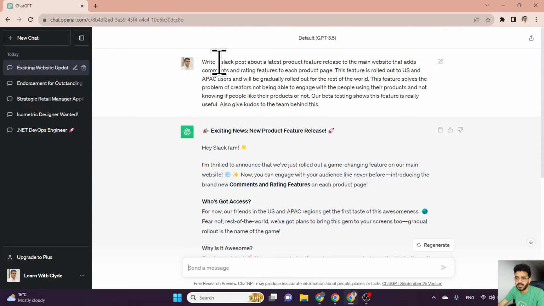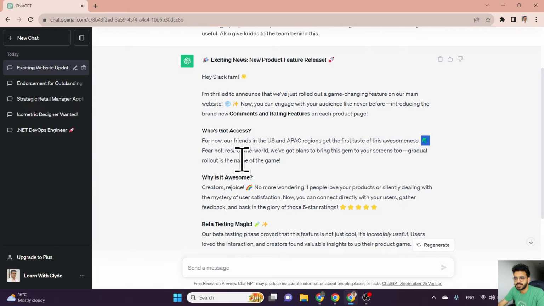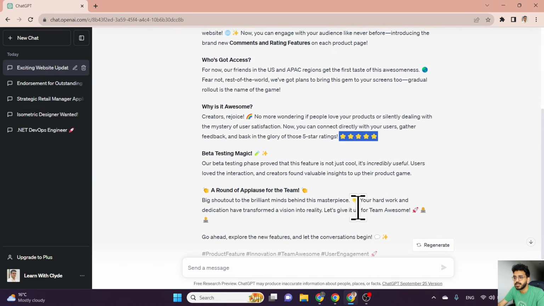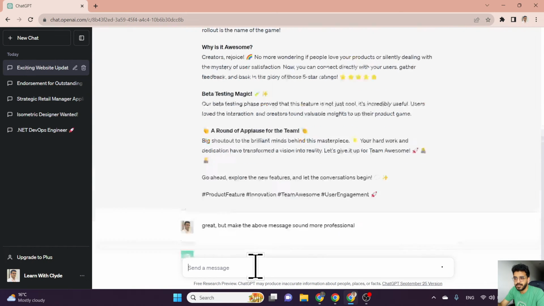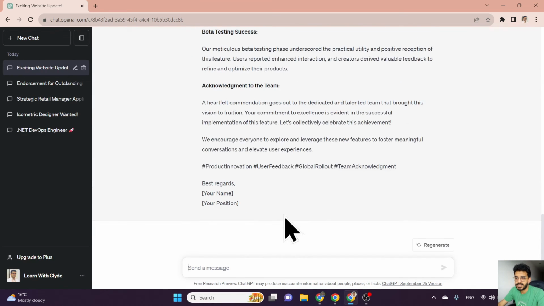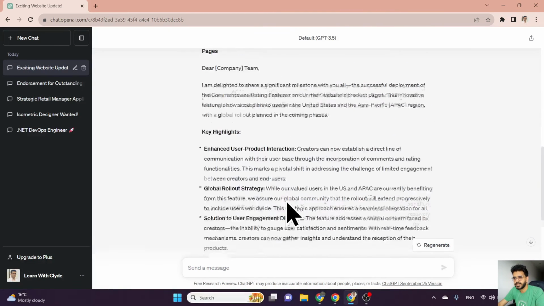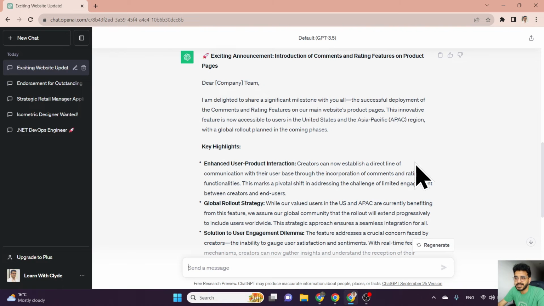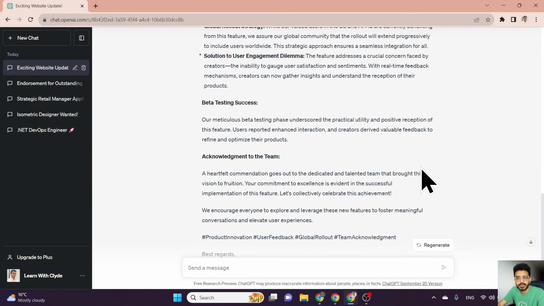Now in this use case, I have particularly asked it to write a Slack post, which is why it's slightly casual. There's a lot of use of emojis, but of course, if you want to make it more professional, you can ask ChatGPT to make the same message sound more professional. And then ChatGPT takes the same gist, the same aspects of what you originally wrote, and makes it sound a lot more professional to the readers of your message.